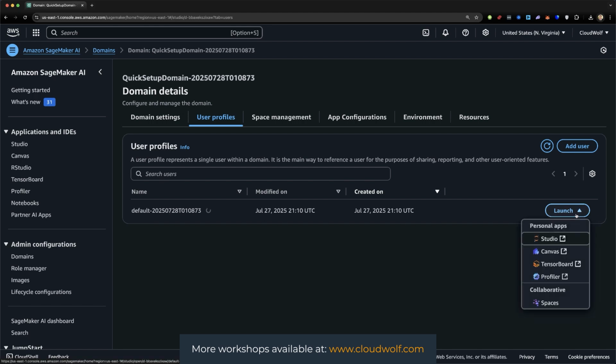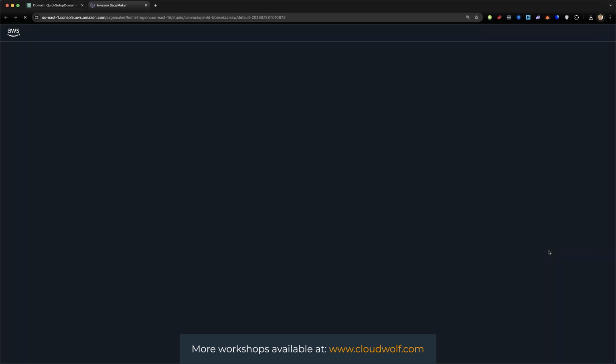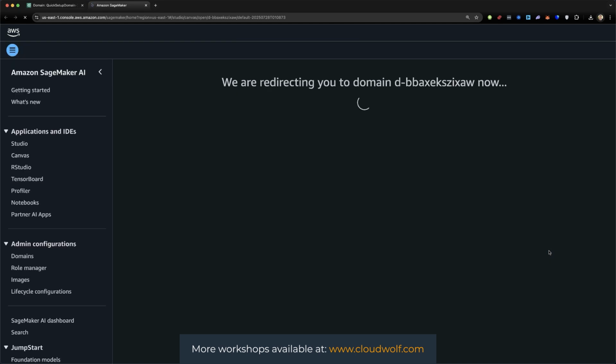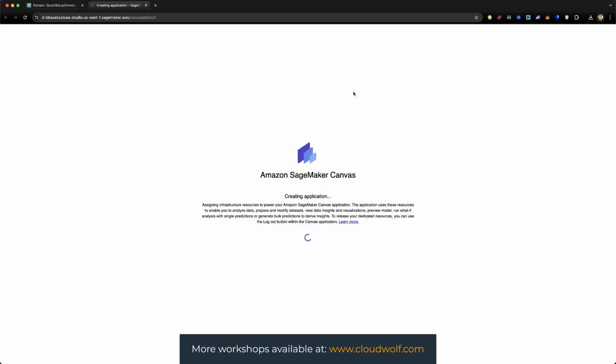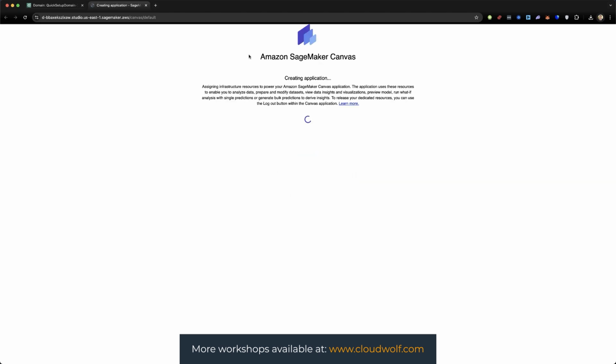And the app that we're going to launch is, of course, Canvas, because that's from Canvas that you can do time series analysis, as opposed to Amazon Forecast before. So now it is redirecting us to our domain, from which we launched the Canvas app. And here we go. Here is the Canvas app, Amazon SageMaker Canvas, creating application, as we just did, when we launched the Canvas application from our user profile, assigning infrastructure resources to power your Amazon SageMaker Canvas application.